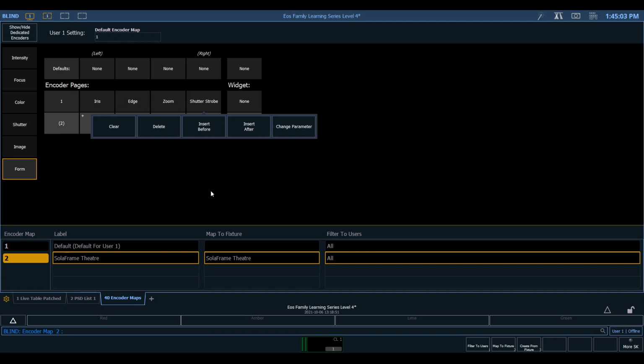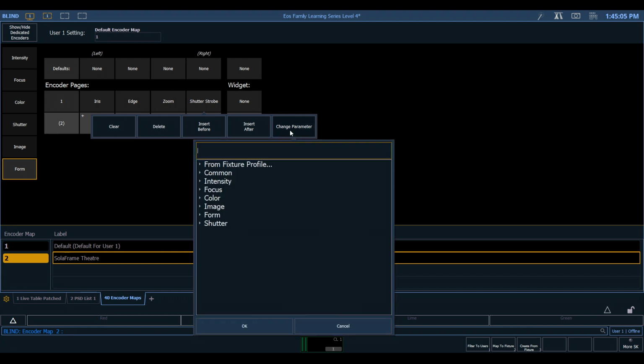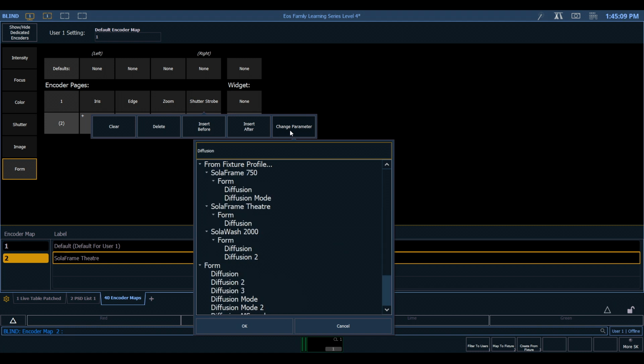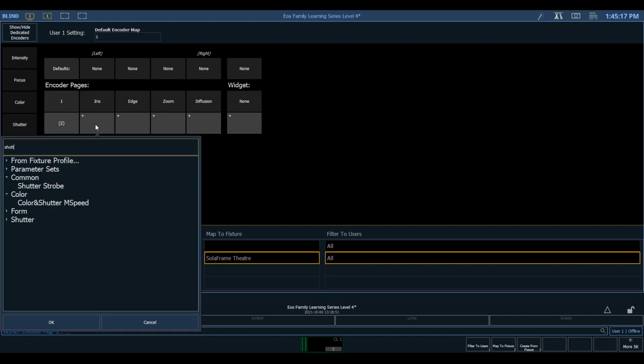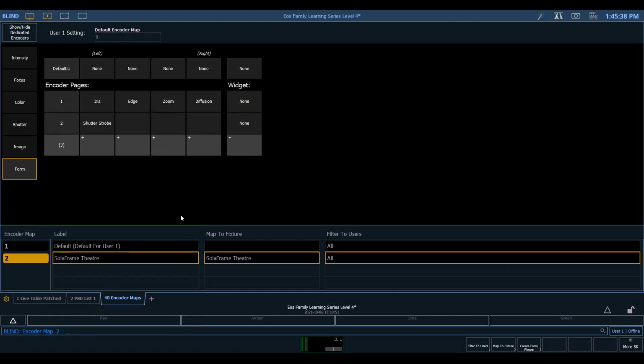So I'm going to select that and say change parameter. And I want this one to be diffusion. And I do want shutter strobe, but I want it to be down on the second page. So I'm going to add that in the first encoder on the second page. If I am using a custom map and there's a parameter that I've removed from it that I do need access to, I always have the ability to disable custom maps and return to standard EOS mapping, which will always have every parameter for any given fixture.